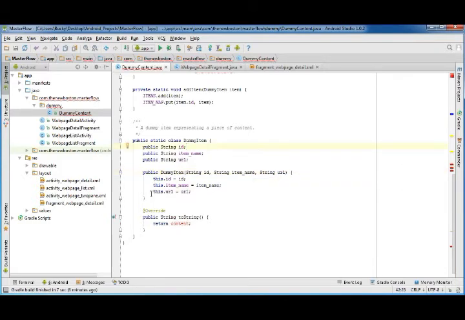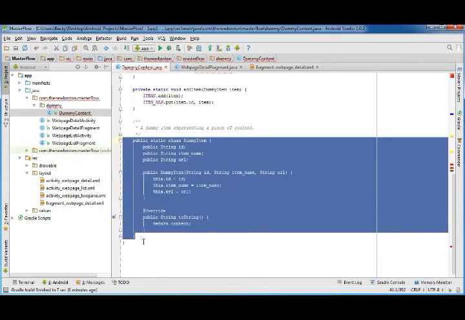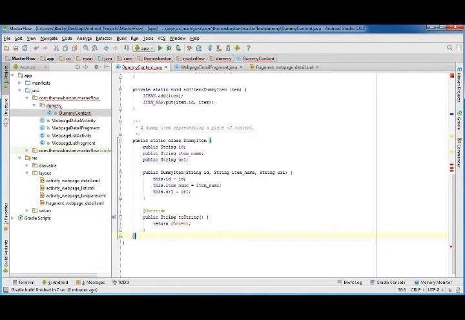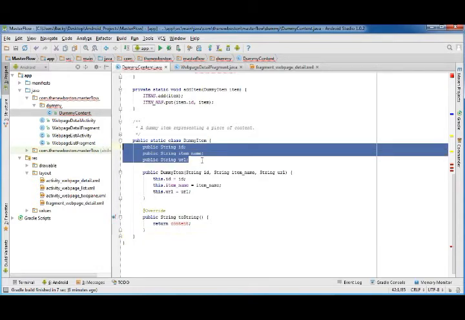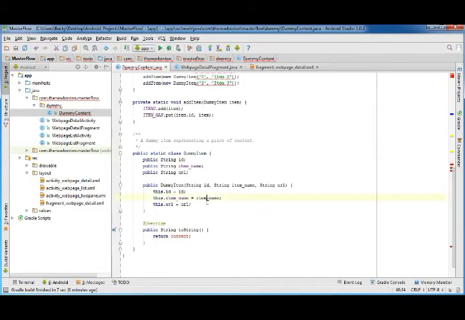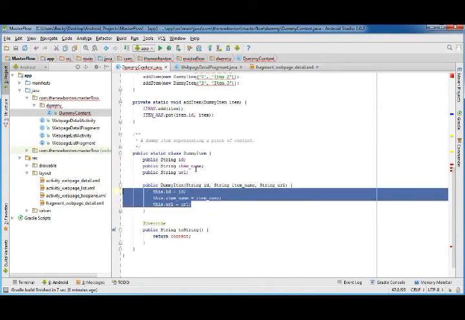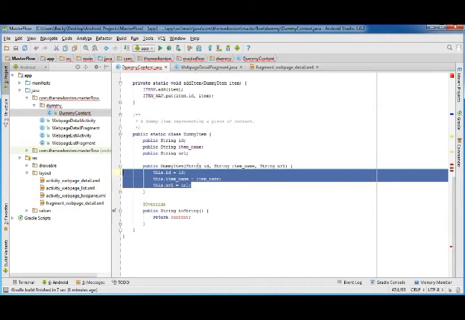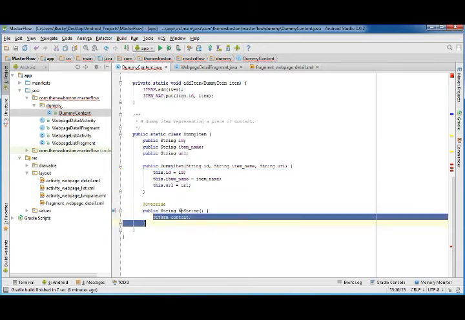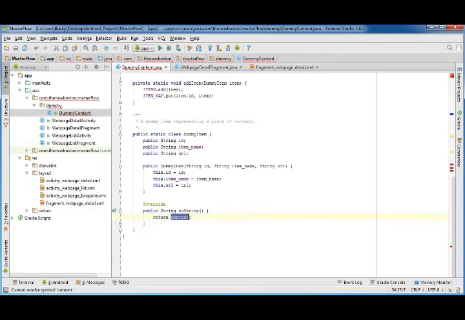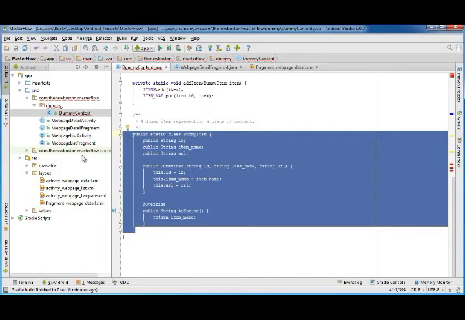Alright, looking good. So again, one last time, this class is going to be responsible for creating individual items in our list. So of course, these are the properties that each item is going to have. And right here, all we're doing is assigning the values to the variables. Normal stuff. And this last method right here, toString, what I actually want to do is return itemName instead of the default content. So that's all we have to do as far as creating individual items.